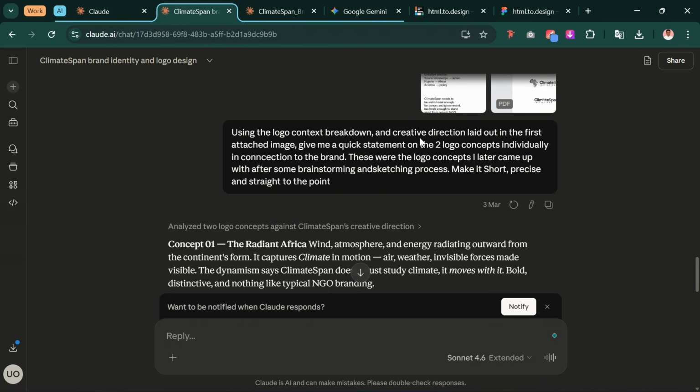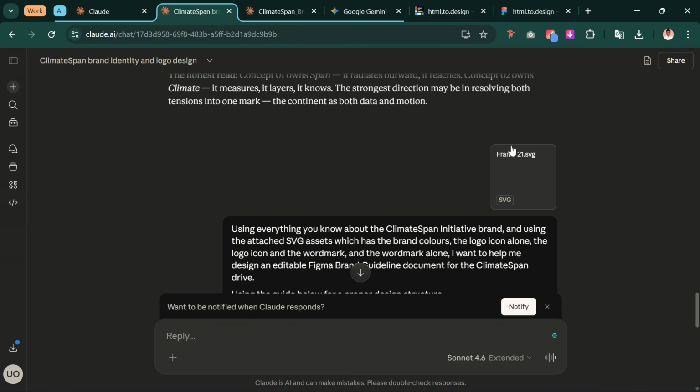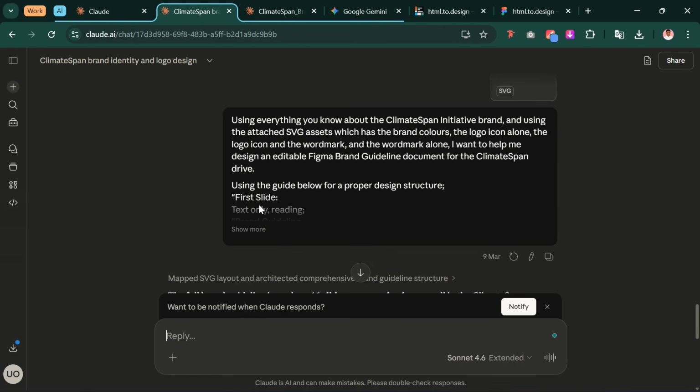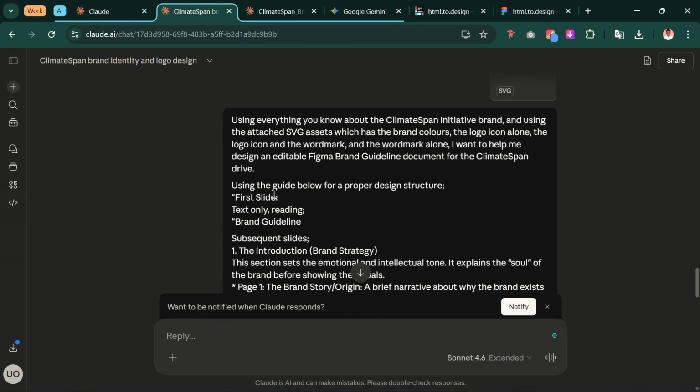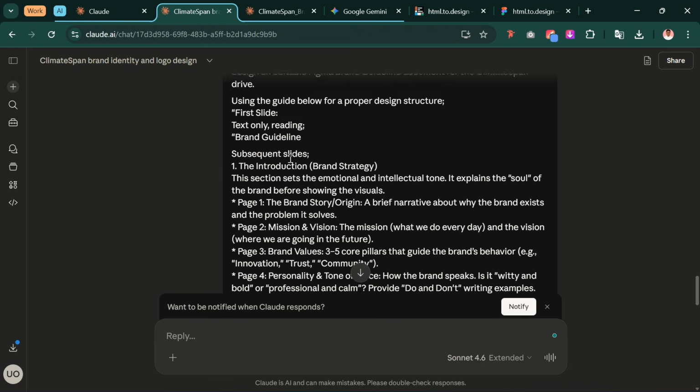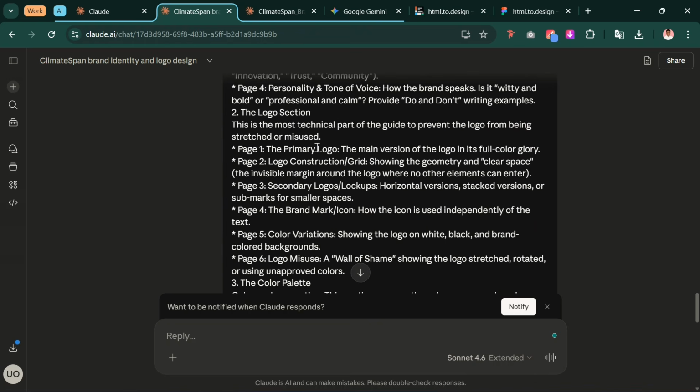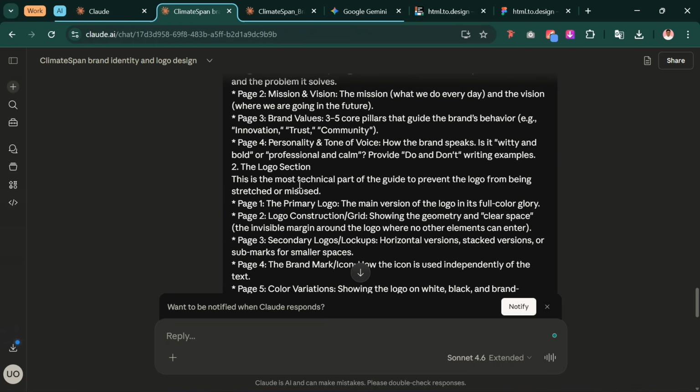I started working on some content for the presentation. Down here, I exported the SVG with the colors and the different logo options, though it didn't turn out right, and then I gave it this particular prompt. If you want me to give you this prompt, I'll make it available somewhere so that you can copy it. So I gave this prompt for the different sections of the brand guidelines.